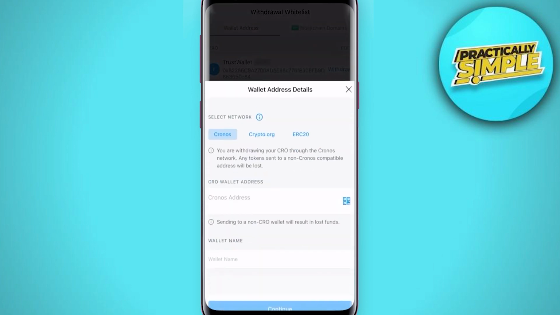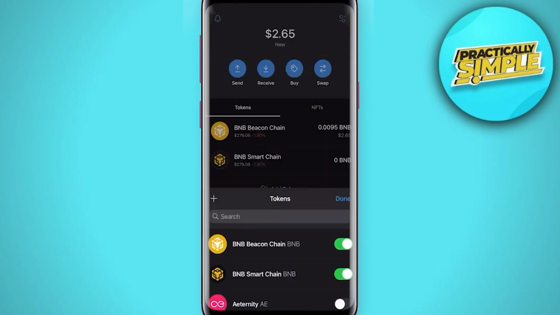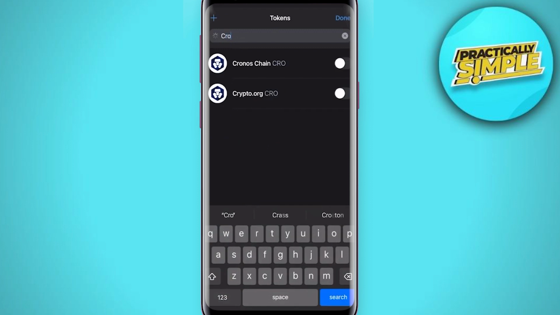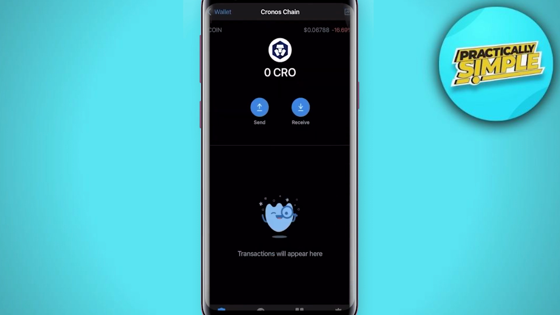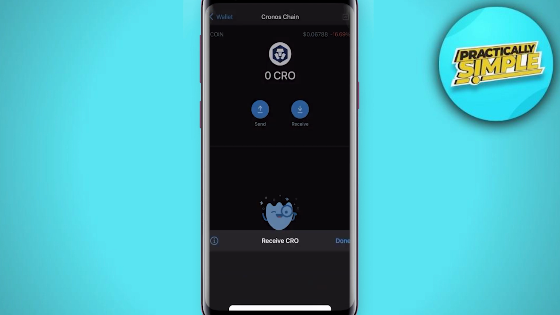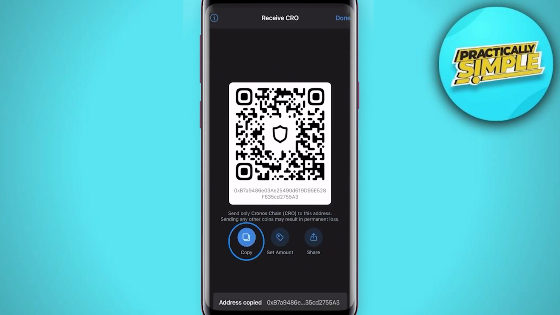Click on the burger menu at the top and type in CRO. Toggle both of these on, select done, hit on the Cronos chain and then select receive. That will load up this, and you just have to copy, and that copies the address.